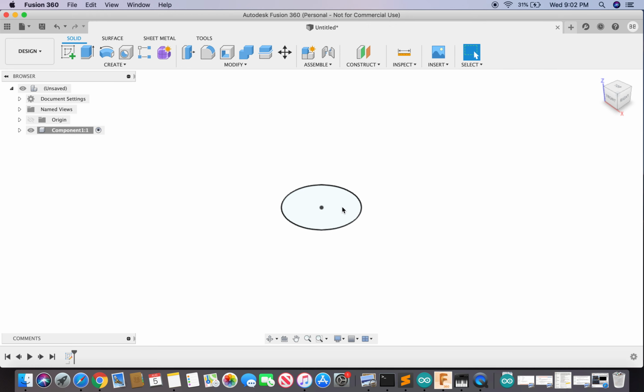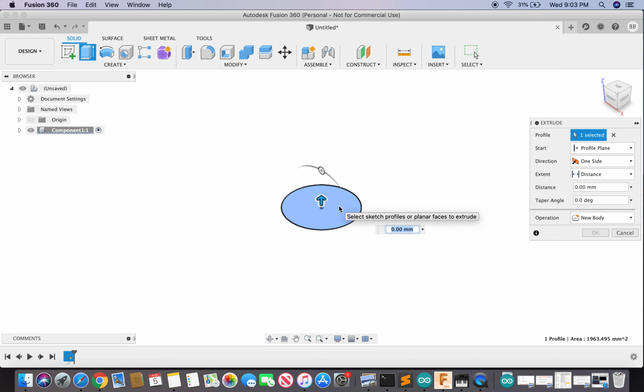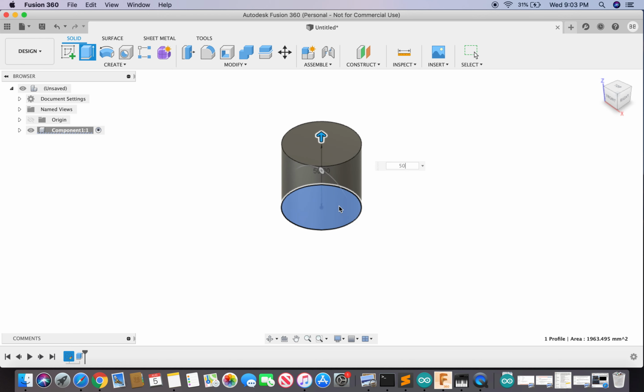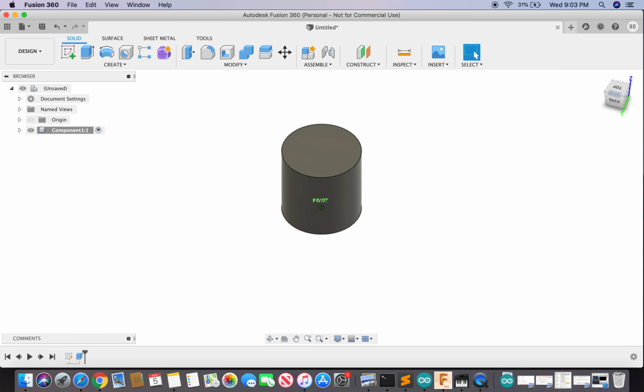Click on your circle. Unclick it because you don't want to do that first. Click on press pull. Click on your circle and give it a height of about 50. And now we have a cylinder. If you guessed that once we shell it out, this is going to be the part that mounts on your motor, your Outrunner, you're correct. So that's what that is.